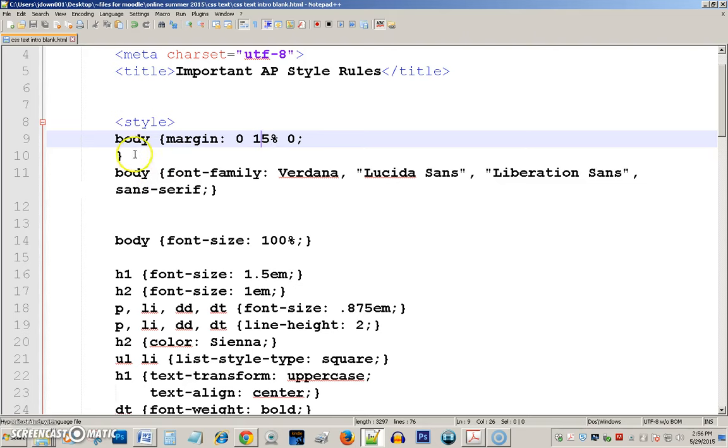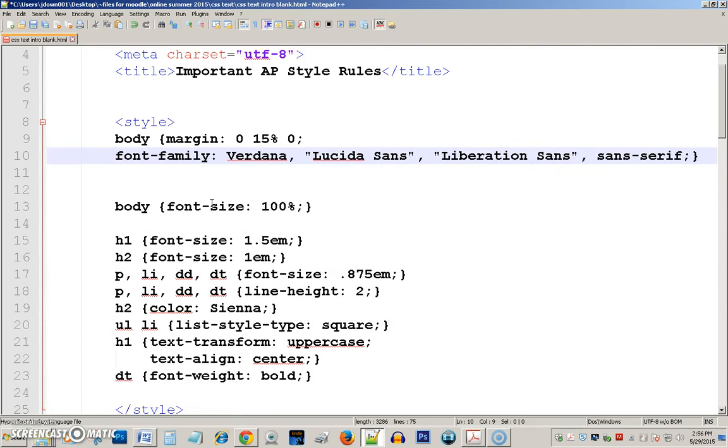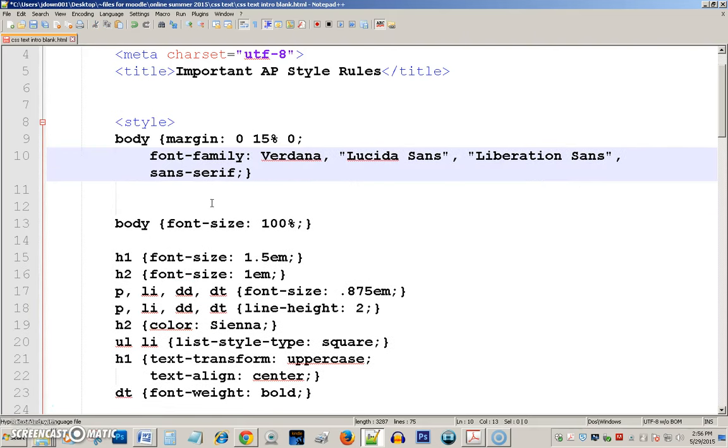Now I have another body statement. Well, why do I have 2 body statements? I don't need 2 body statements. Let's put them all in the same declaration block, right? This is a font family. Verdana, another font, another font. There's only 1, 2, 3, 4, which is a little bit short. If you go to your textbook, you'll find even better font stacks, longer ones.